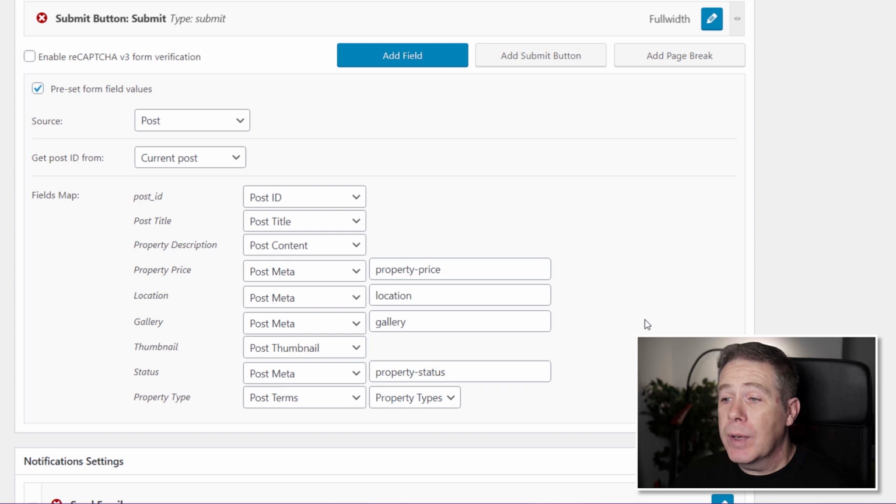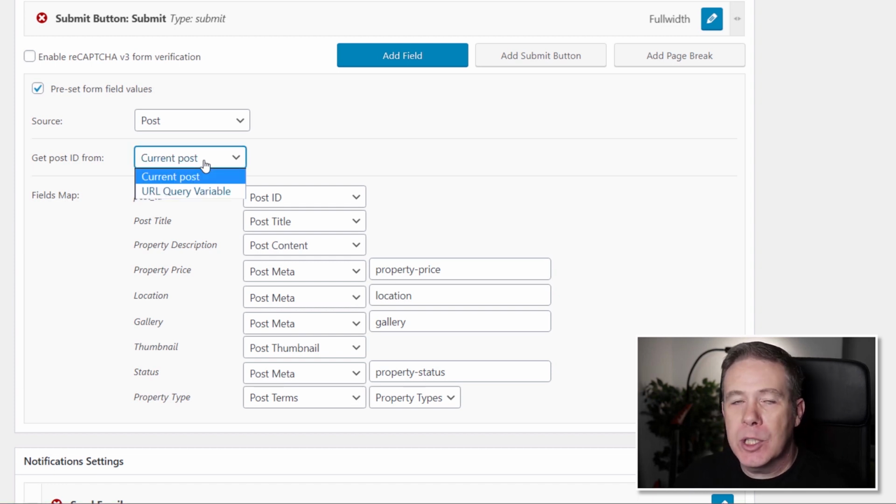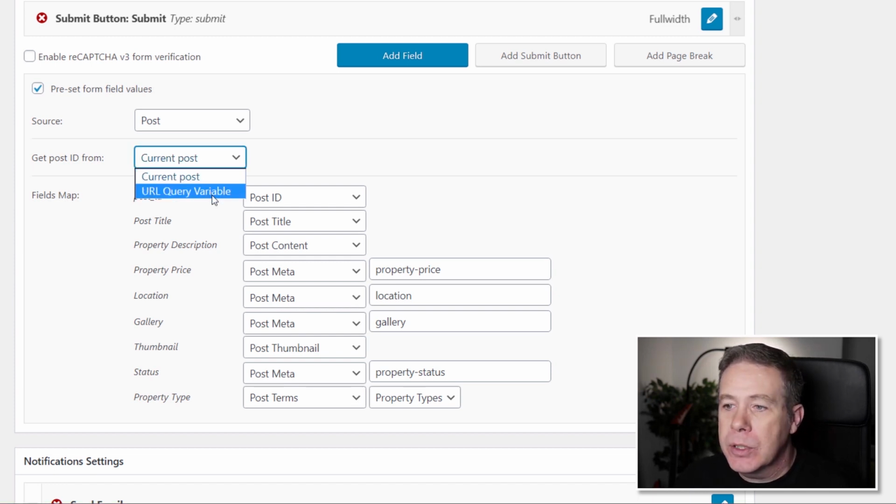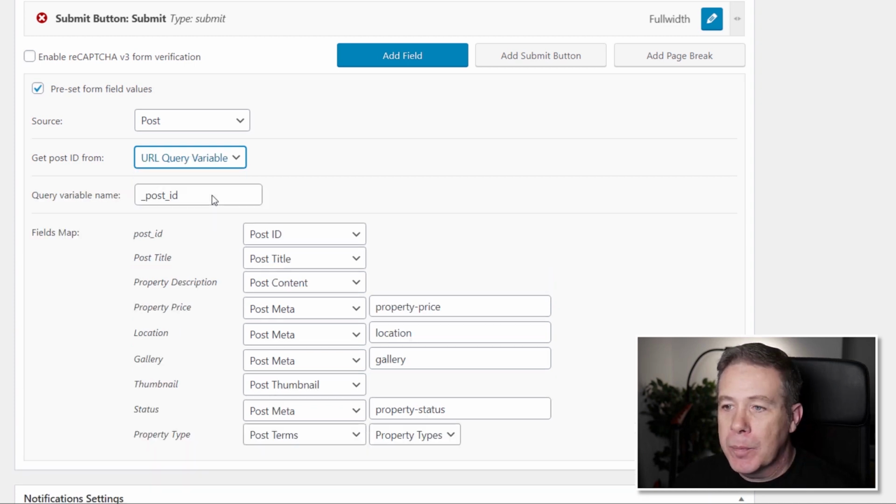Okay, so there's all the values put in, so everything is now configured the way we need it with the field mapping. What we also need to set up, though, is this get post ID from. So it's saying, where do we pull the data from to find out which post we're working with? Current post is not what we want. We're not editing based upon that. What we're going to do is click to expand that, and we want to use the URL query variable. So I'm going to click on there, and you can see it automatically pulls in the post ID.